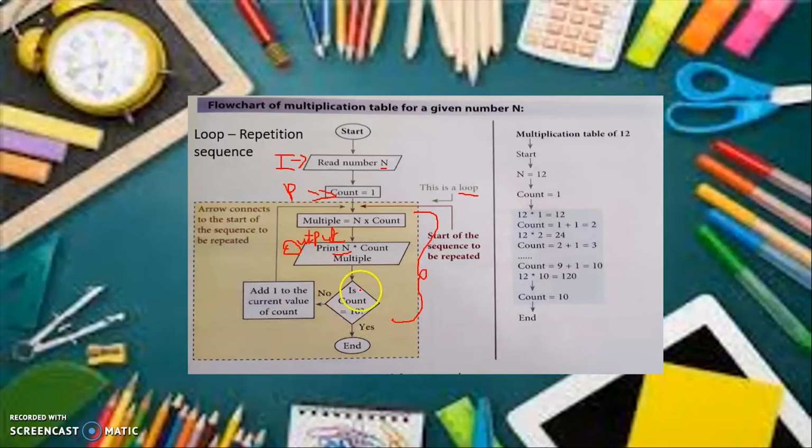Here you see count is equal to 10. Initially we gave the count as 1, so the process needs to get repeated from 1 to 10.